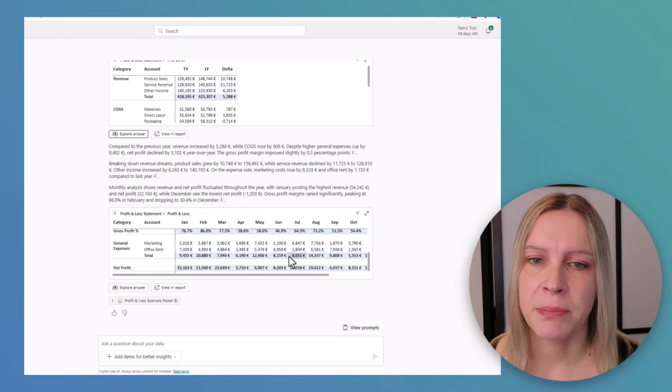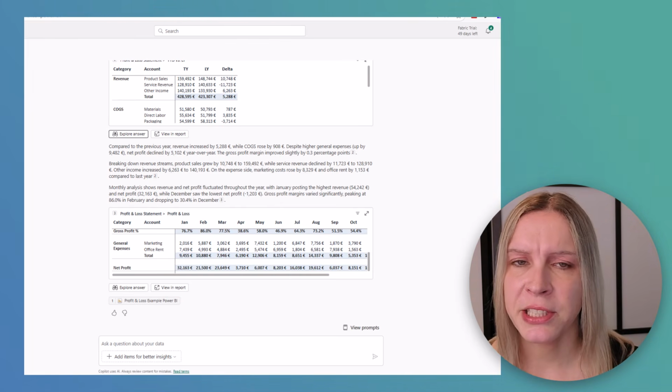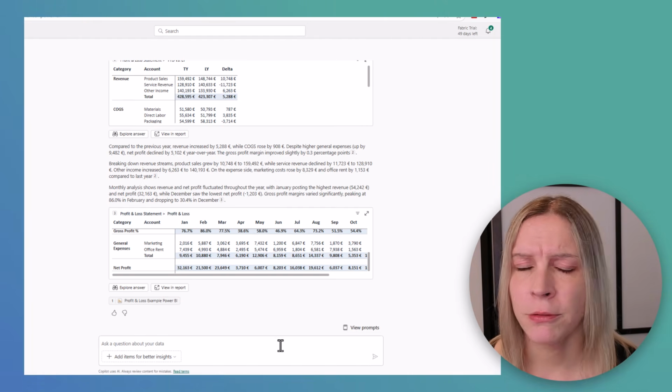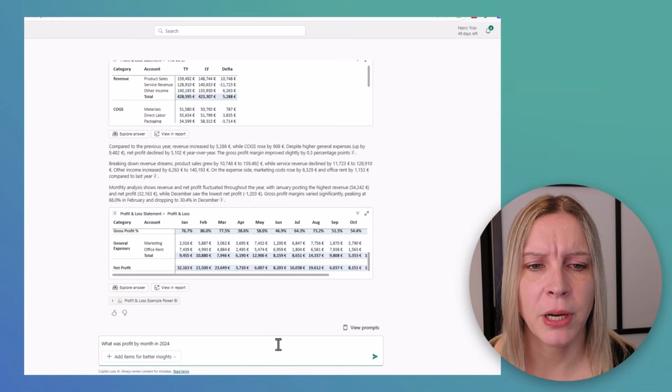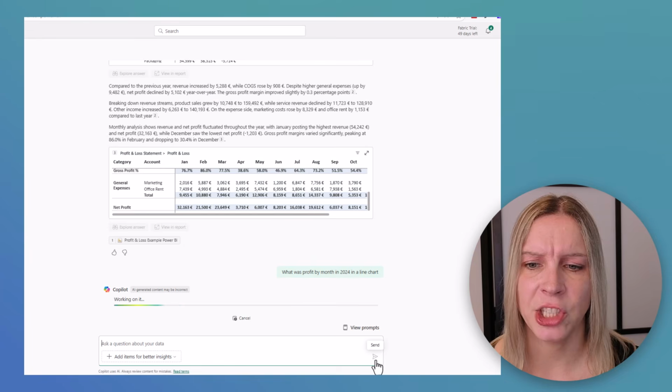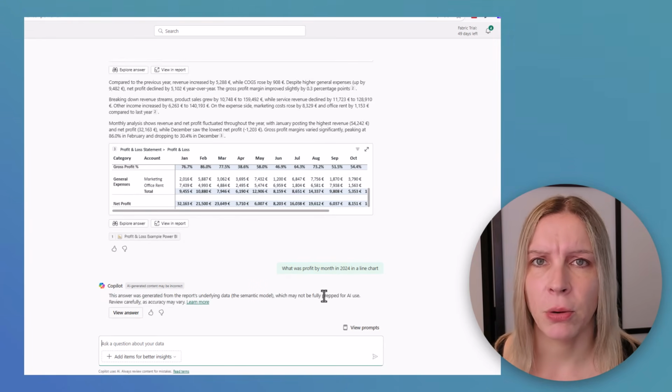So now the results that we see, this is the same visual I use in my report. But now I want a new visual. I want to see the profit by month for the year 2024. So I can ask that, and I ask what was profit by month in 2024 in a line chart. Let's see what Copilot comes up with.